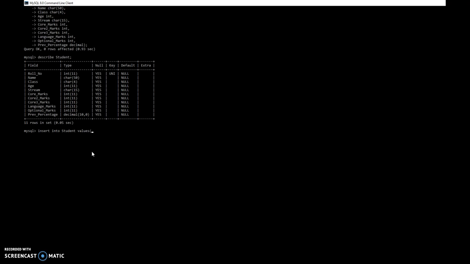Now bracket. The important thing is you have to put the values in exactly the same order as these columns. So say roll number 1, name, you have to put every character, every string in single quotations, class, age, and just like this you have to input every value. After entering every value you have to put a terminator and press enter.